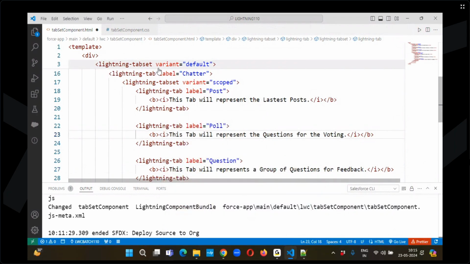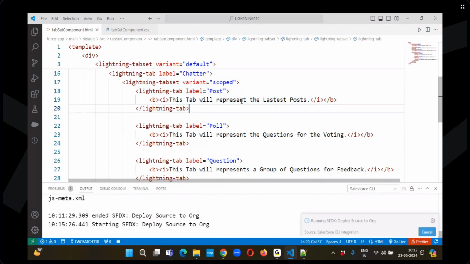So under this tab, chatter, I'm going to be using one more tab set. This tab set will be representing the three tabs: post, poll, and question. Now these tabs will be visible in vertical format, or you can specify scoped format here. I'm representing as scoped tabs. So we can implement nested tab components. Refresh the screen now.